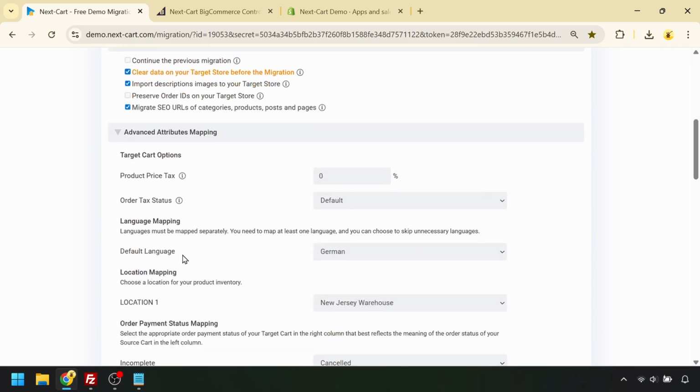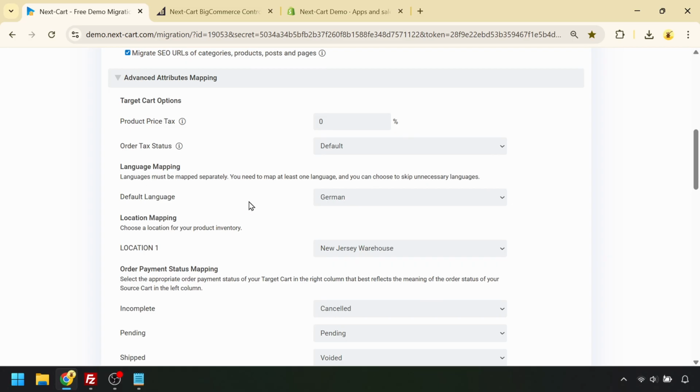For the advanced attributes mapping section, I'll hold the product price tax is 0% and order tax status is default. In language mapping, I will set it to English and change location to the Chicago warehouse in order to ensure accurate inventory management and shipping.